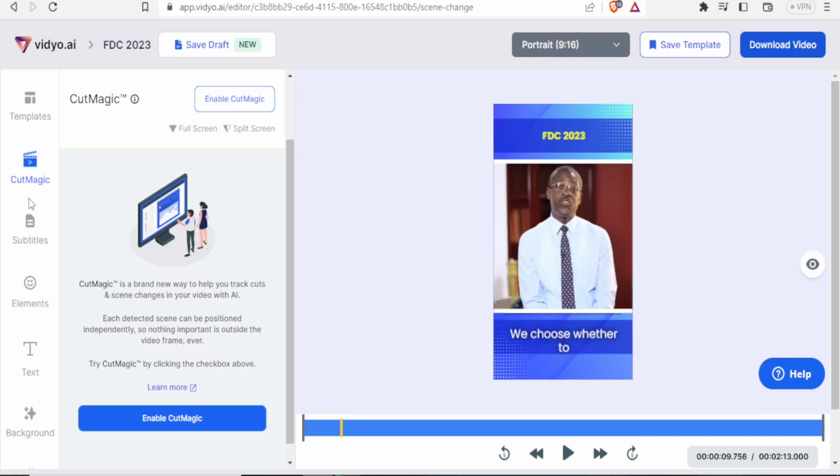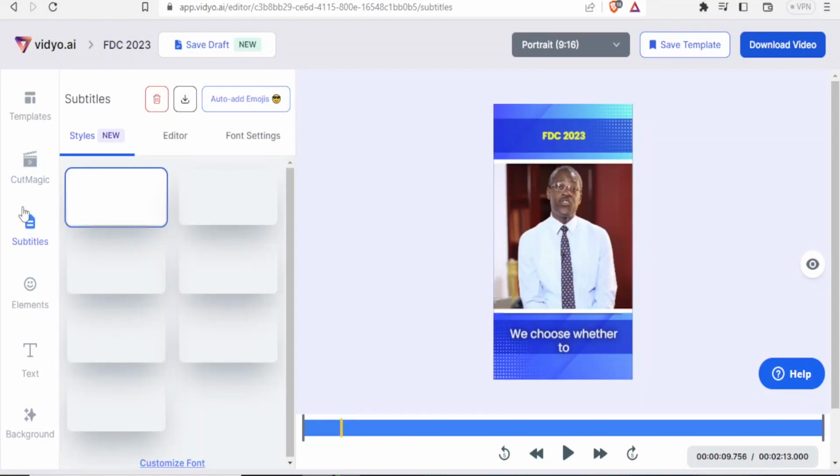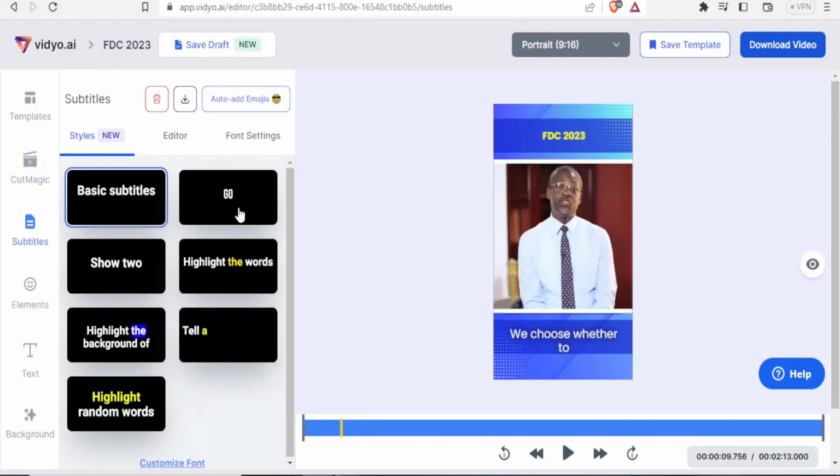Now, if I want to change the format of my subtitles, I click on subtitles on the left-hand side here, then I can choose the format here. I can use basic titles. I can use this one that goes really fast. I can use the one where we highlight the words as the speaker speaks. We can use this one where each word comes on screen at a time. And so I can choose the format that I want there.